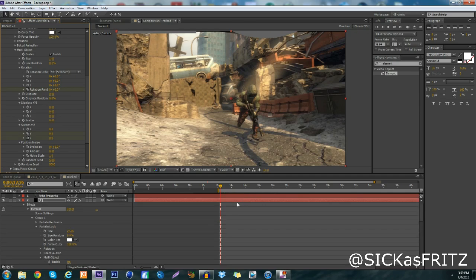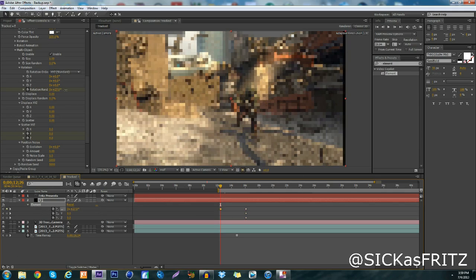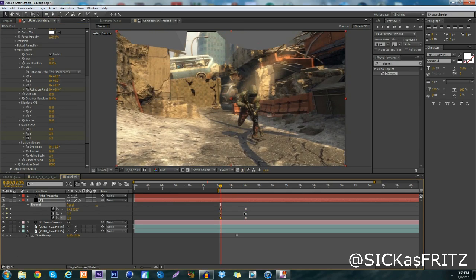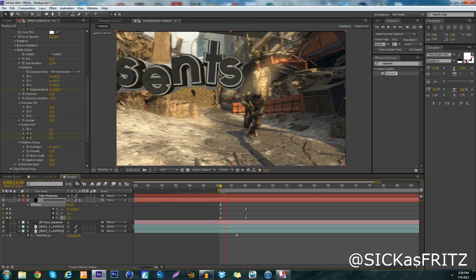Go to our element layer, which is right here. Just hit U, and you can see our keyframes. We're going to move these all down because they're all at 0. And we're going to make the rotation high, make this one high, make this one high. And then if you hit play, you can see it's rotated and it goes into place, and it looks really, really neat.